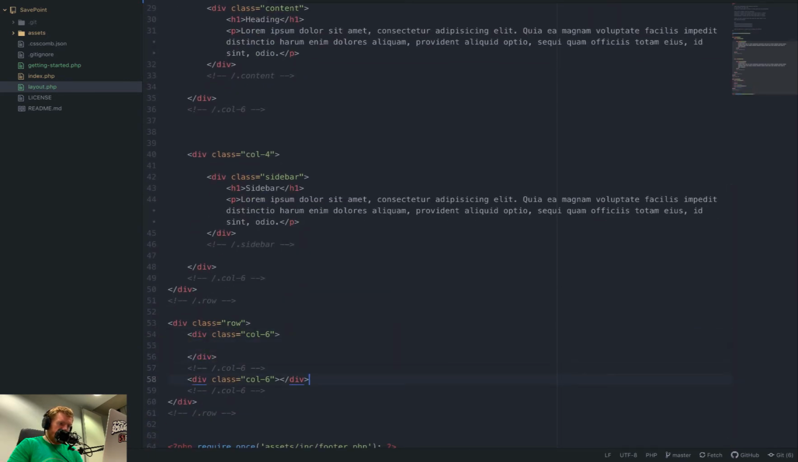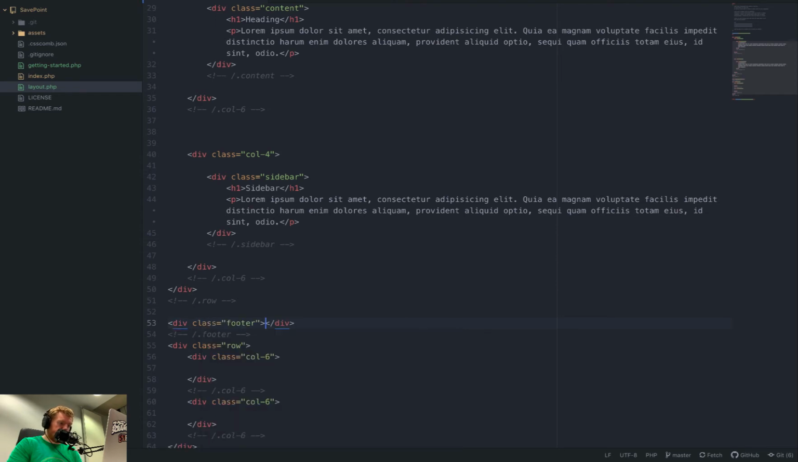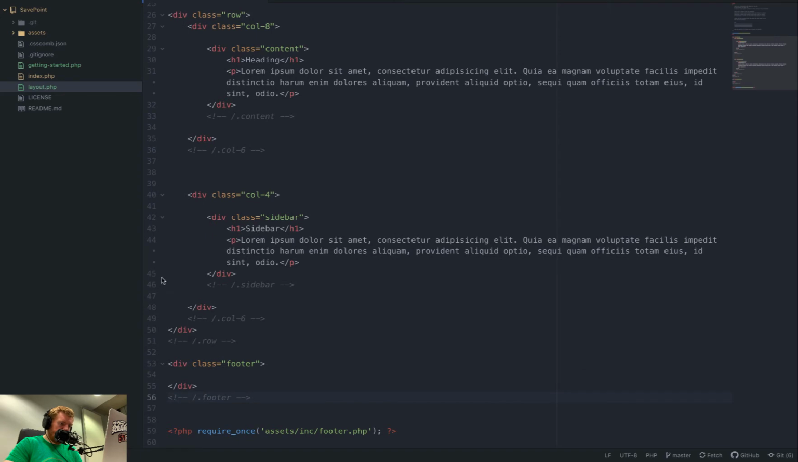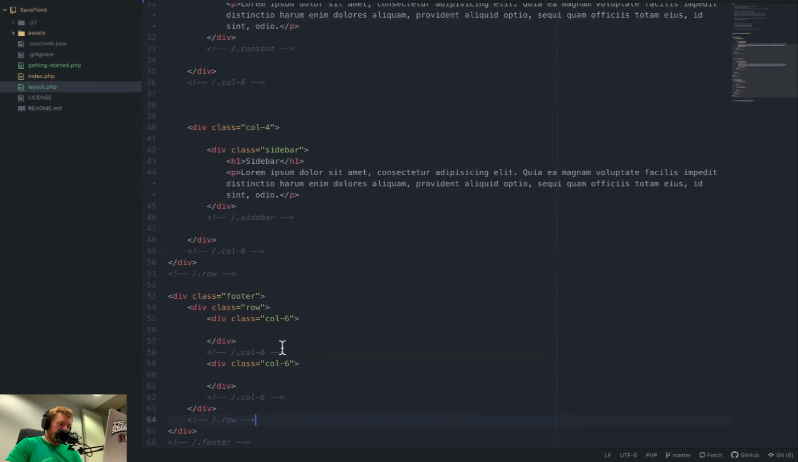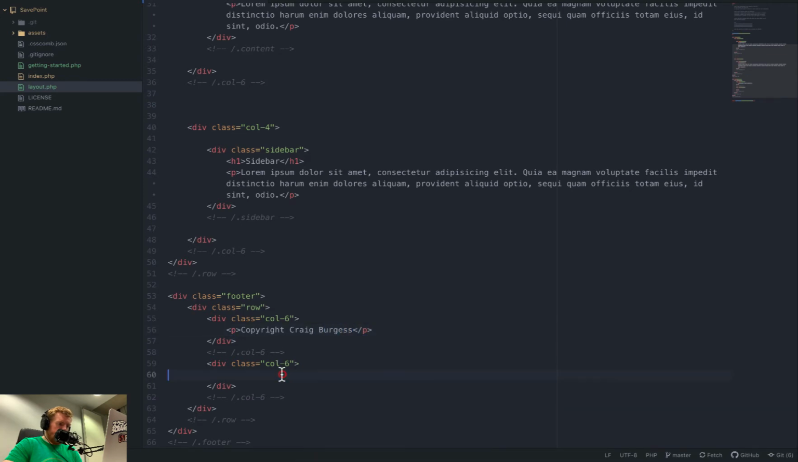So this might be the footer, for example. And because it's my footer, I might want to wrap it in another div called footer, like so. And I'm just going to put that inside there so you can see how this works. And then I might have a copyright statement. Copyright, spell copyright properly, Craig. Copyright, Craig Burgess. And then, I don't know, blah. I might have something else in my footer as well.